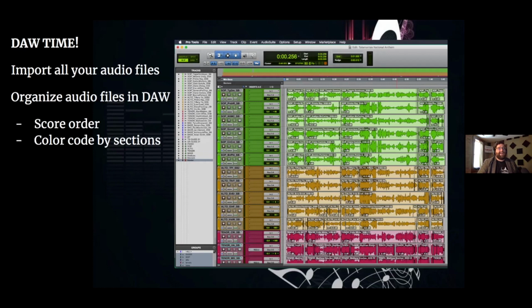This is kind of like an end product of what it might look like after you've gone through and edited everything. So this is a choir, for instance, but all the soprano voices are this green, altos are this orange, and the tenors are this magenta down here. Color code by sections if you're able to. I like to use score order, just as a musician, that's how I think as well.